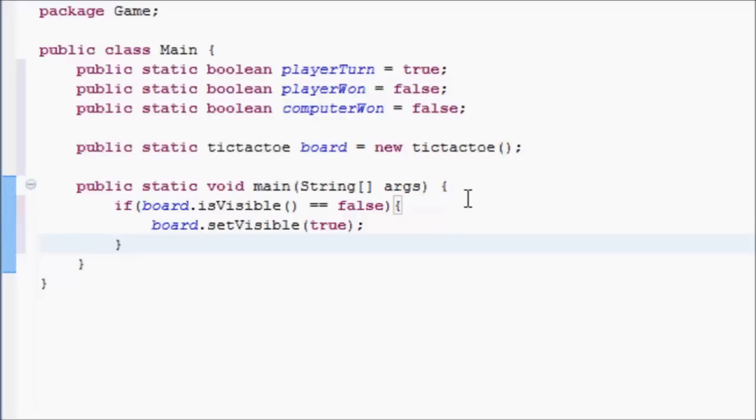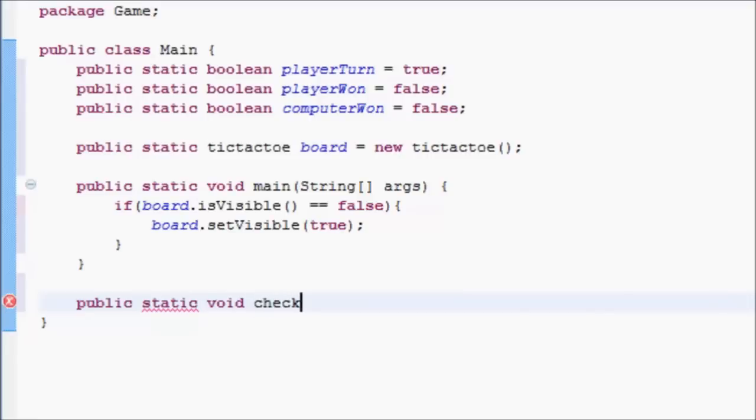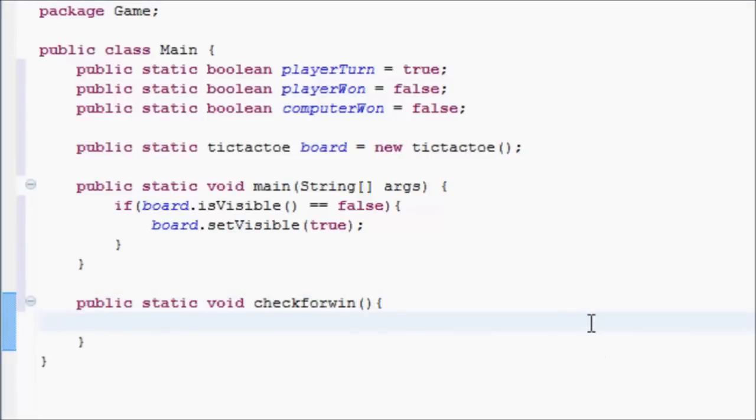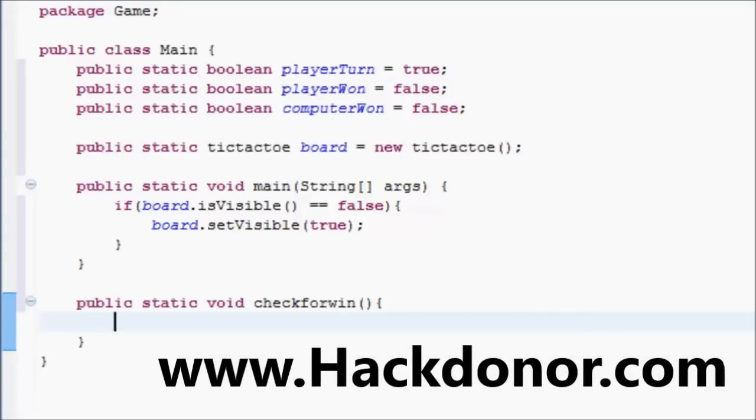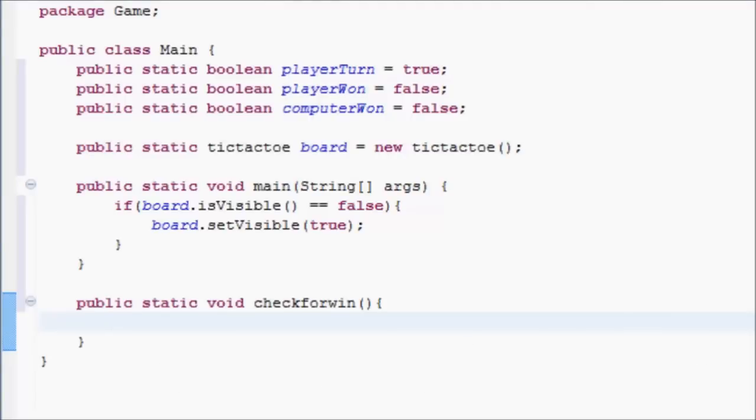Now let's start making a new method and call it check for win. Right here, we're going to make another public static void called check for win. What we're going to do here is, I've written down all of the different combinations. You can win at 147, 159, 123, 357, 369, 789, 456, 258. These are all the different ways of winning, so let's go ahead and write them down.